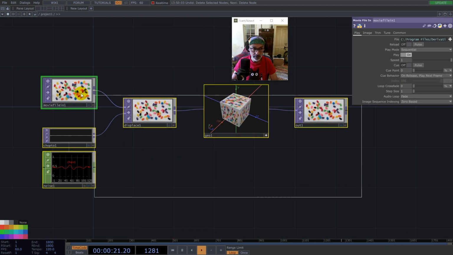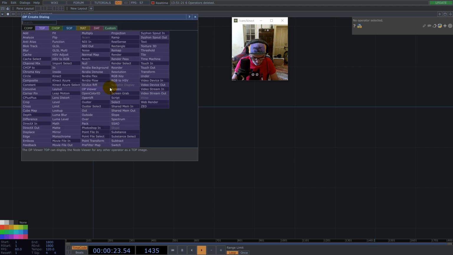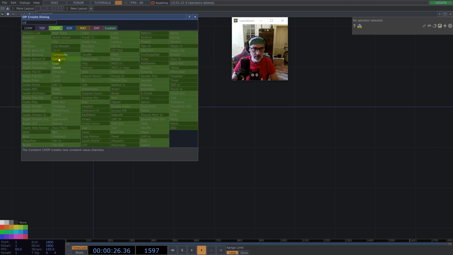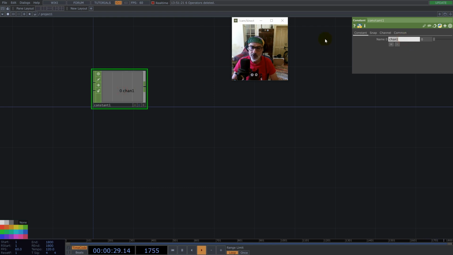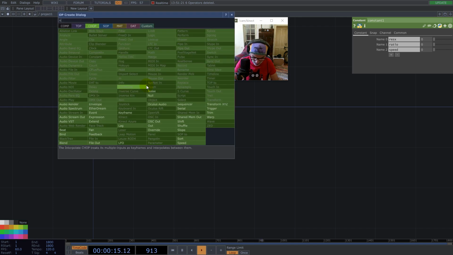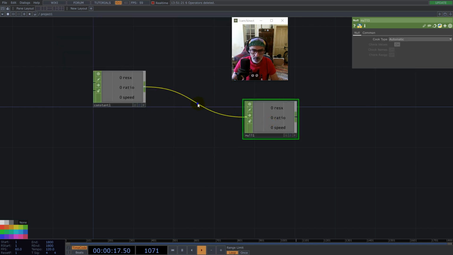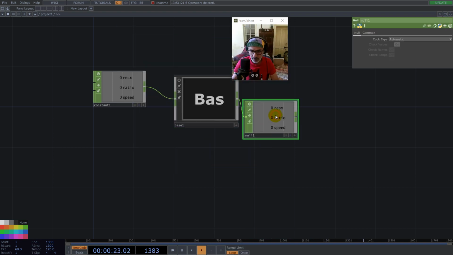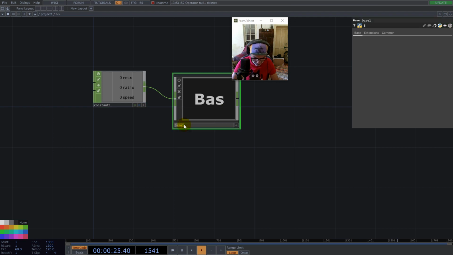So let's start clean by having a constant chop in which we set the resolution X, ratio, and speed. Okay, and let's chain a null and a null in between. Okay, click outside, collapse selected. We name this base data, and let's go inside.